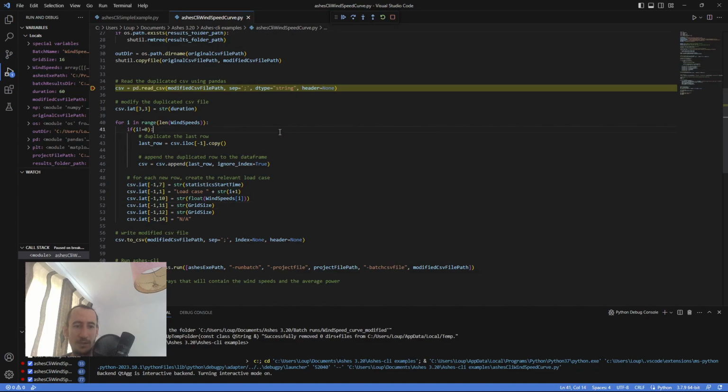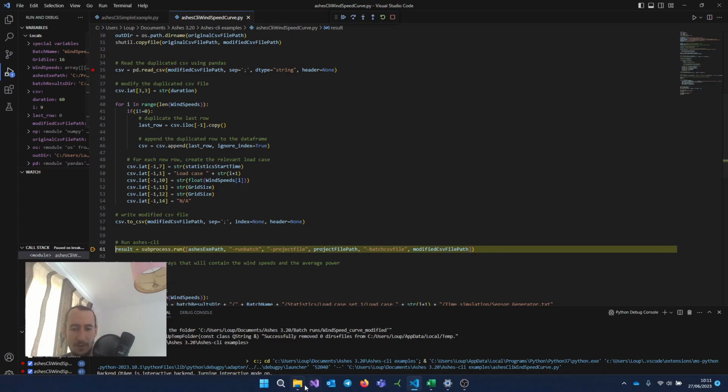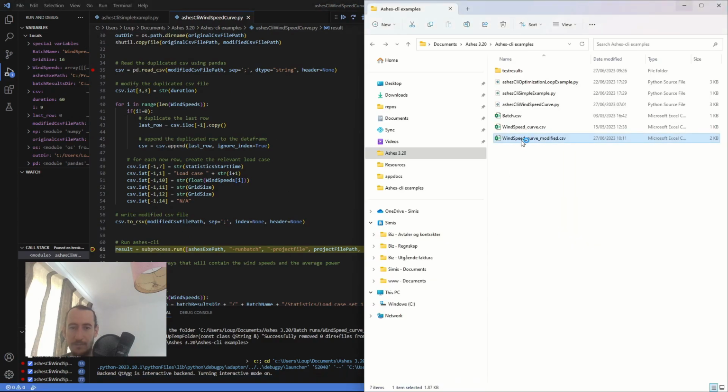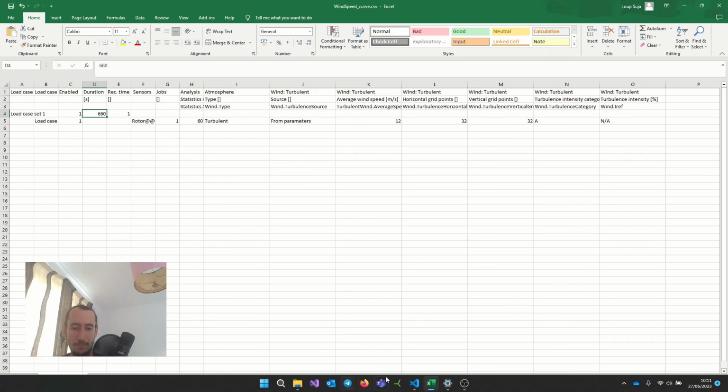So if I run this bit of code, now I can come back here, and I should have 10 load cases with 10 different random wind speeds. And that's what I have here. So these are my random wind speeds, 10 load cases, and the simulation is 60 seconds just for this video to be quicker.